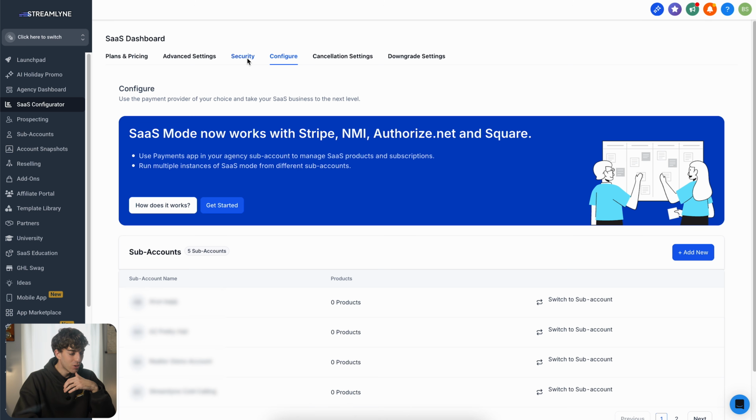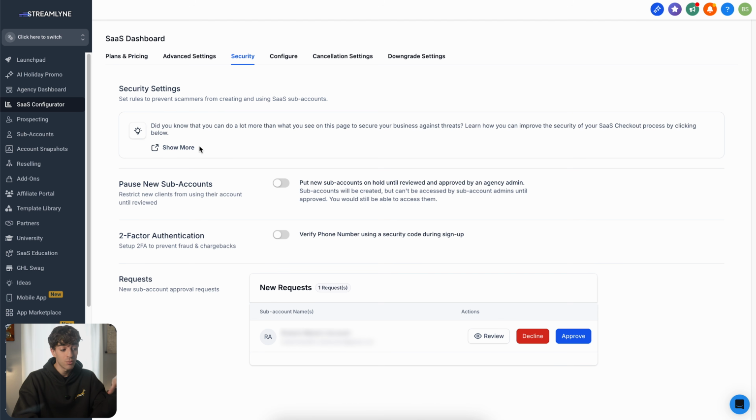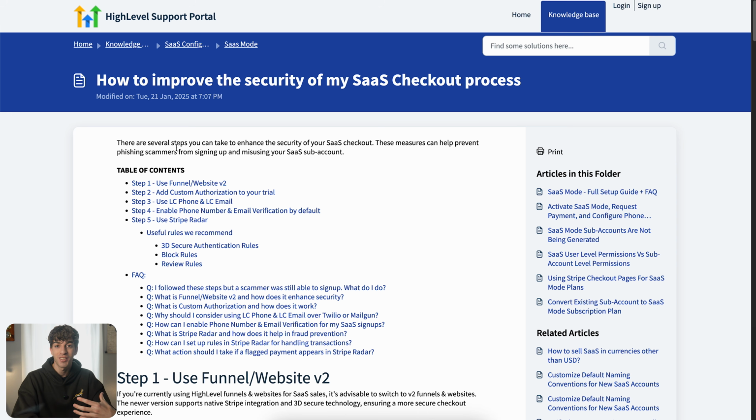I just want to jump back to security for one more thing, and it is to show you that there is more information to secure your account even further than the current options. So if you want to check those out, then click on this link. It will take you to a help document with a lot more information.